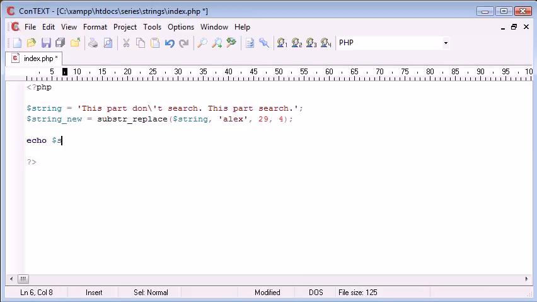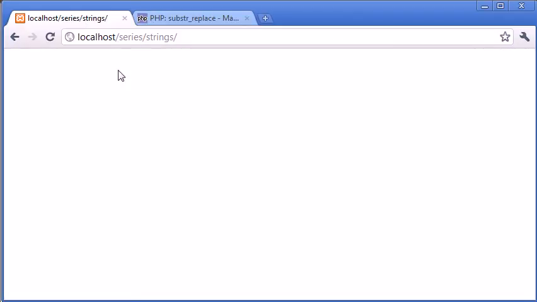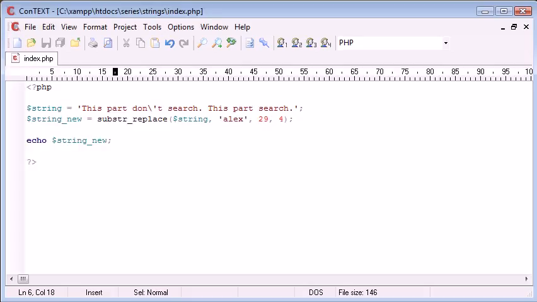So let's have a look now at string new and see what's happened. It's quite hard to come up with an example for this, but when you do need it, you'll say, oh, that would be useful. So yeah, okay, this has worked. I counted correctly. So now we're saying this part don't search, this Alex search. So we haven't actually searched, but rather we've specified where we want to replace within the string.